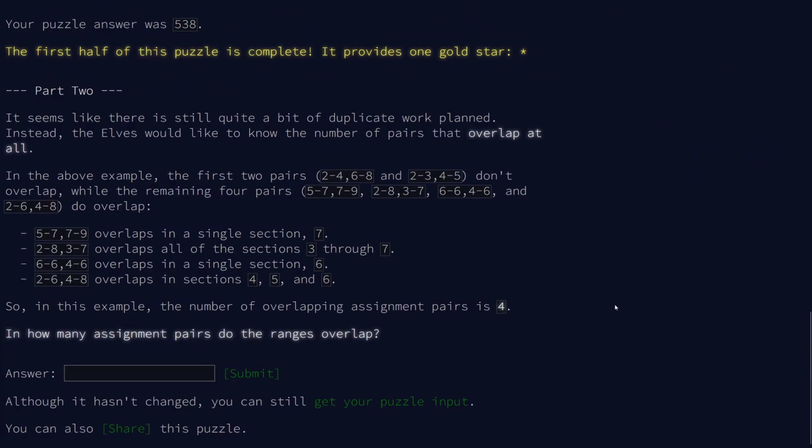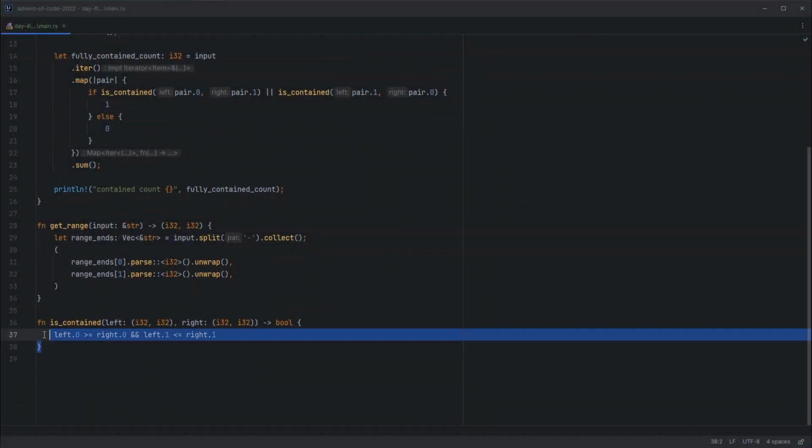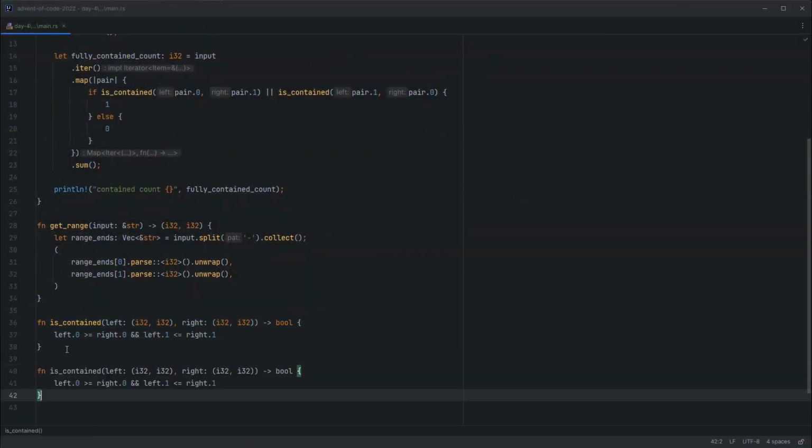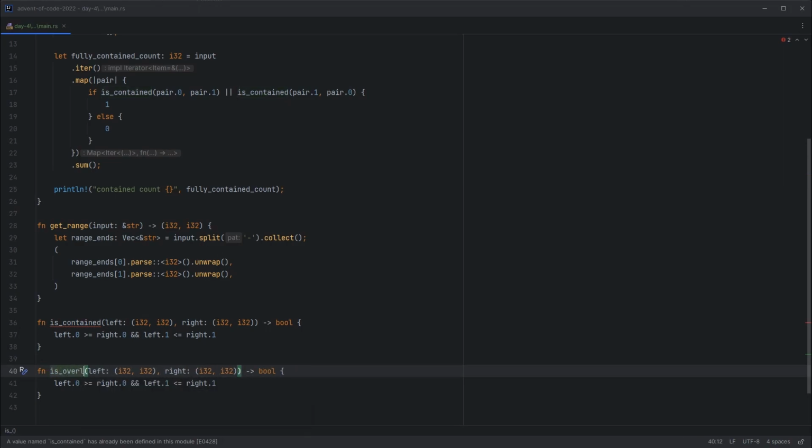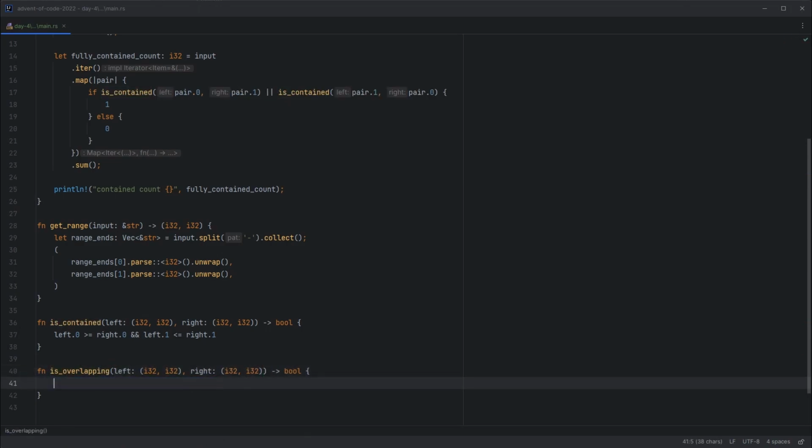So part 2 is asking us how many of these ranges overlap rather than being fully contained within each other. So that should be a fairly small change. Let's jump in and make that. Let's use our isContained as a starting point for our new function, which we'll call isOverlapping. And we want to check that the left list overlaps with the right list. And because these are ranges that don't have any gaps in them, we can do that by just checking whether the bottom end of the left range is inside the right range, or the top end of the left range is inside the right range, which covers almost all cases.